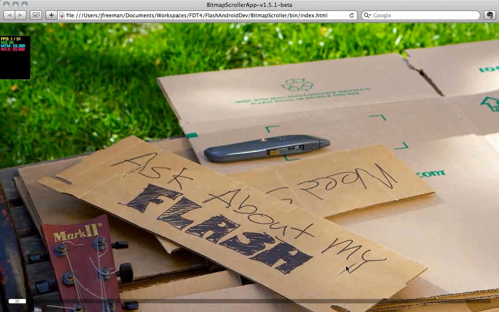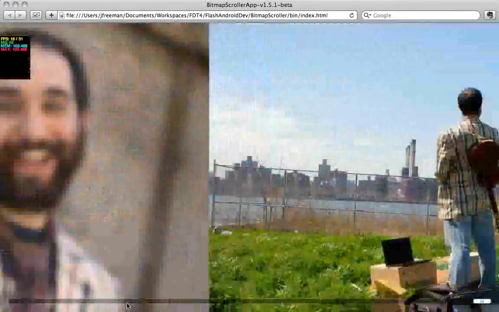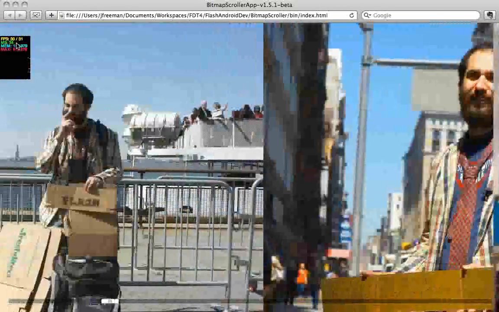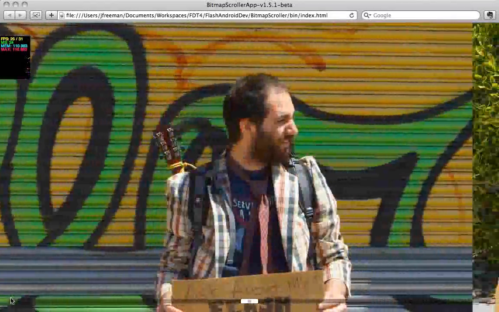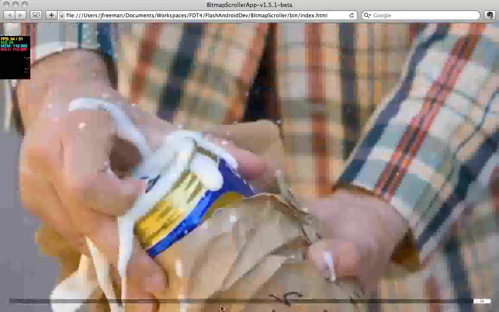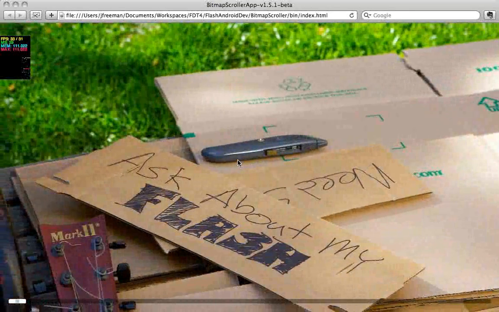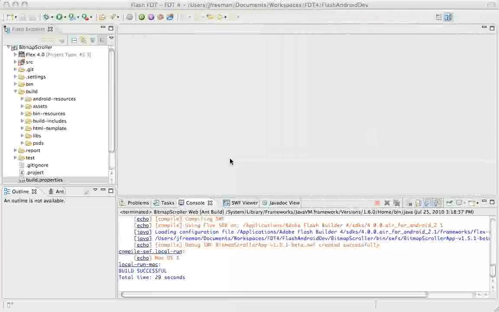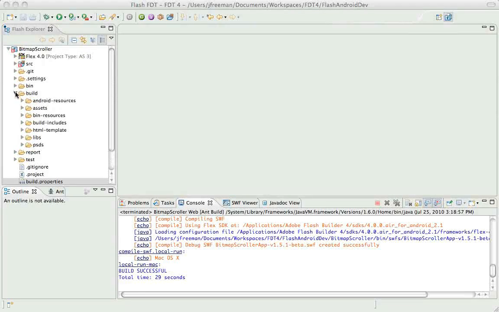So once it compiles the SWF and moves everything over, it now opens the browser, and we're able to test the Bitmap scroller. And you'll see it's running at about 30 frames a second, between 30 and 32 frames, which is really good at a 720p resolution right now. So this is the Bitmap scroller running on the desktop. So let's close this and actually get this to build for the phone.